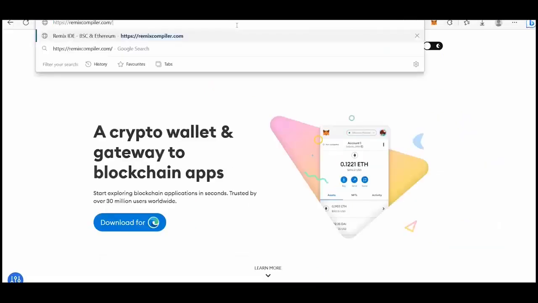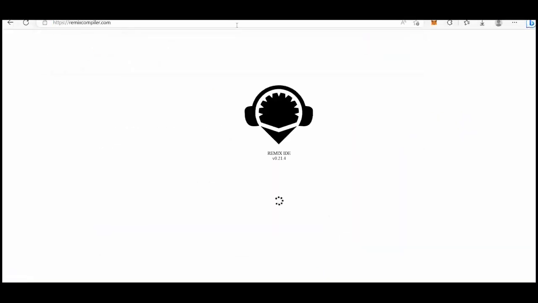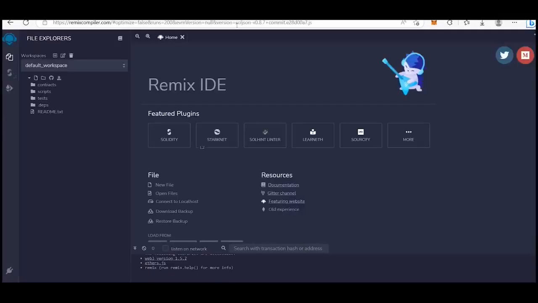So first you need to go to the Remix Compiler website. You'll find the link in the description. This is where we program contracts for both the Ethereum and Binance network. On the left-hand side, click on Contracts, and then click this button for a new file. Name the file something like flashloan.sol.